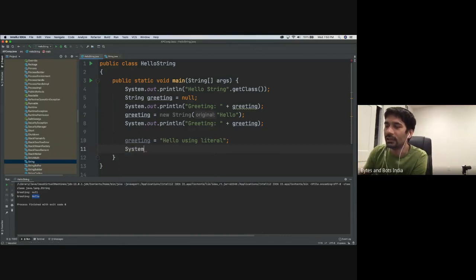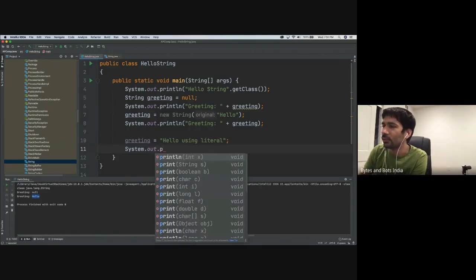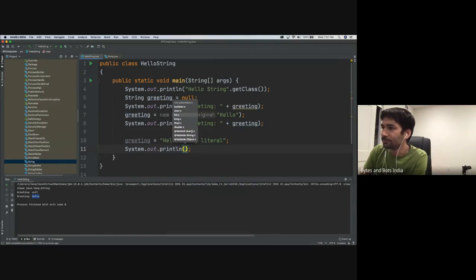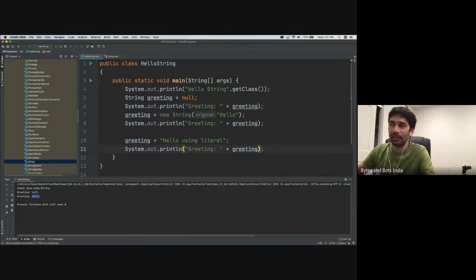We are just assigning a string to a string type object, and Java is smart enough to figure that out, and we create a string object for you with the value. So this way of creating a string object is called string literal. I mean, you're not calling new explicitly. So let's run it.